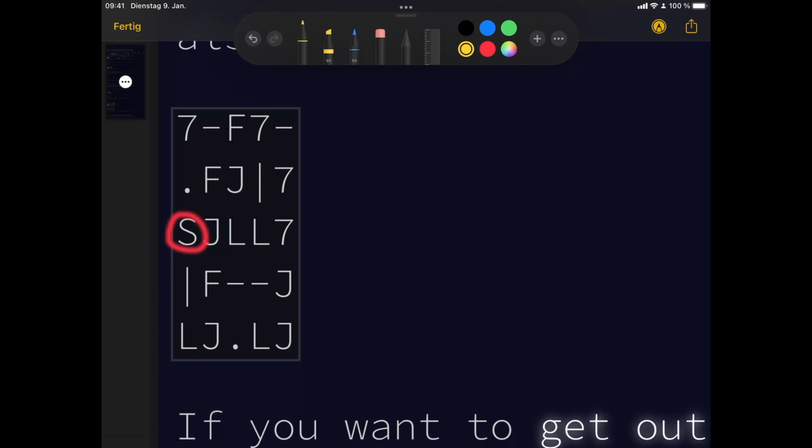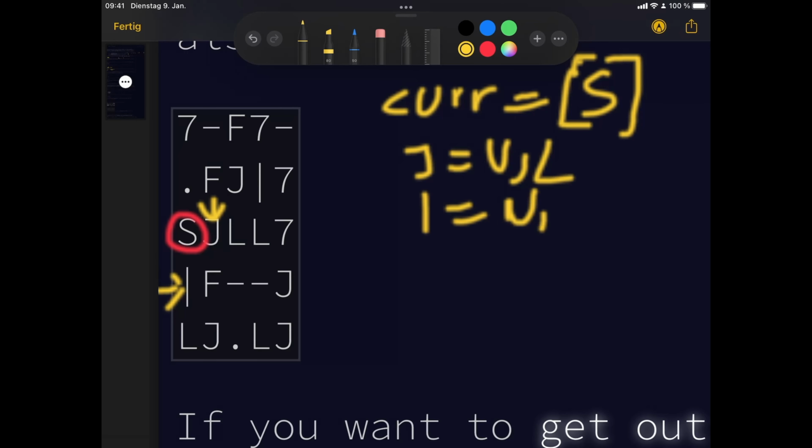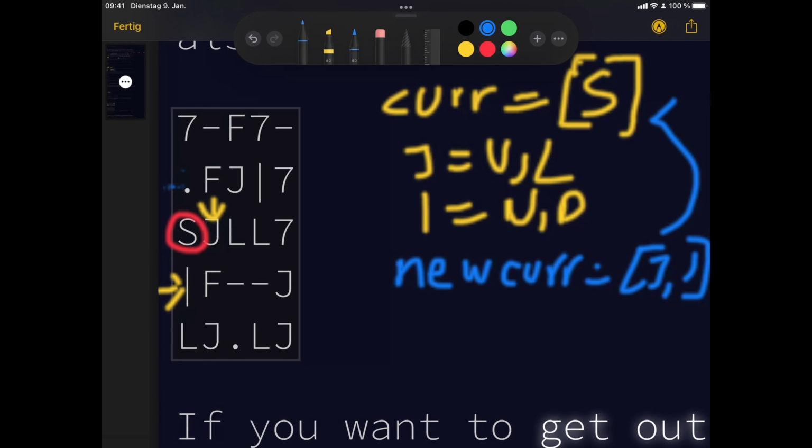And now for building up the grid, we will use a breadth first search. We will start with our current points. At that moment, it's only the start point. And for every point, we will look at which connections it has. So we will look at J first, and J can go up and left. And we will look at that one as well, and this one can go up and down. We will have our new cur, J and I. Assign that to cur and just continue that loop.